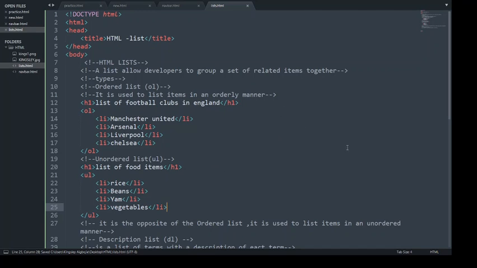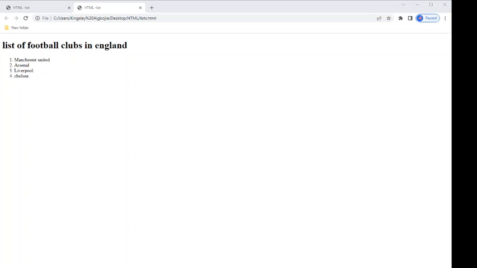So if we go to our browser and take a look at the output, we have a list of food items: rice, beans, yam, vegetables. Do you get it? Now you can check the difference. These were numbered, but this one has small circles, which we call bullets. So these are unordered lists.